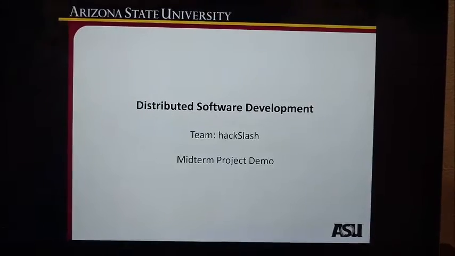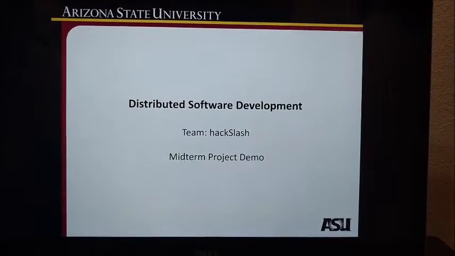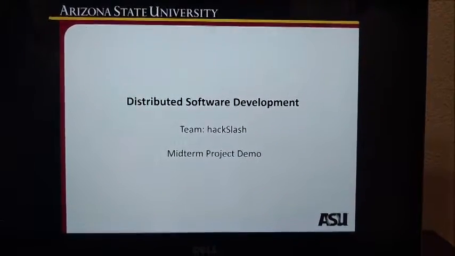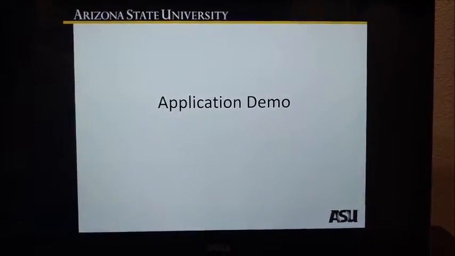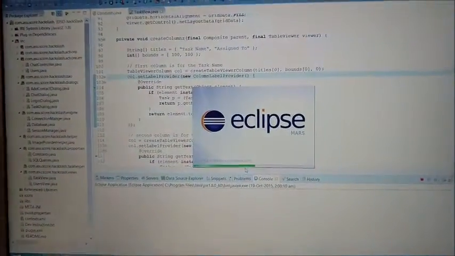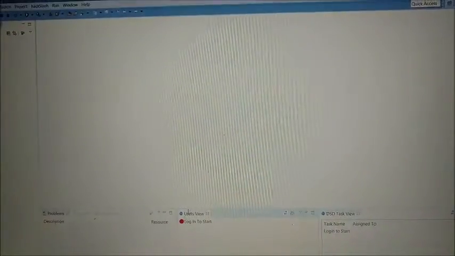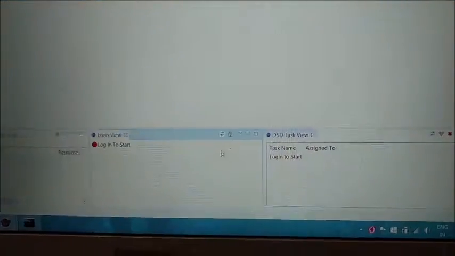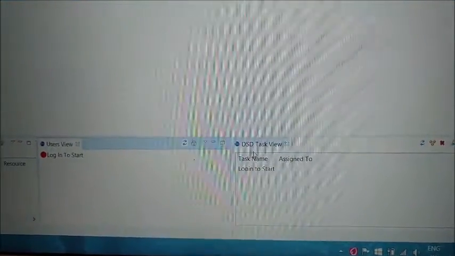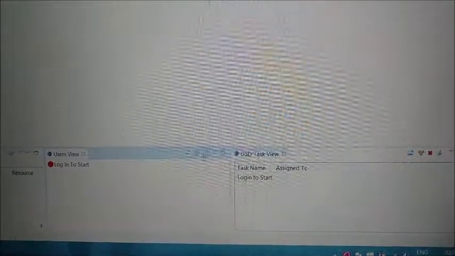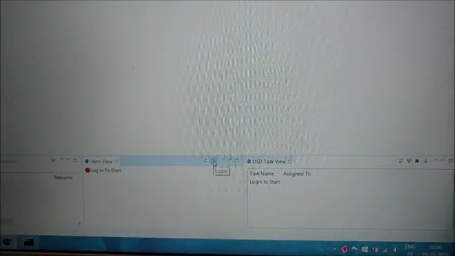Hi everyone, this is Team hacklash and we will be giving a short demo of our project, distributed software development. Ours is an Eclipse plugin which helps users manage a project in distributed environments. We have two views. The first one is the user view, which lets you see the team members in your project. The second is the task view, which will show you all the tasks assigned to the team members.